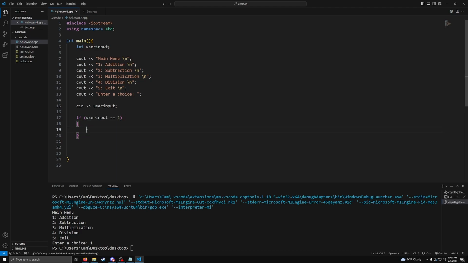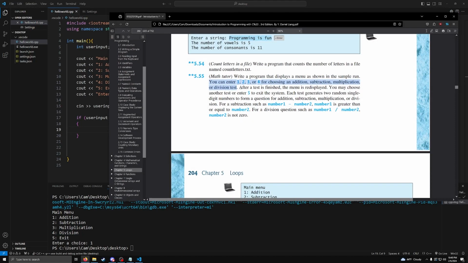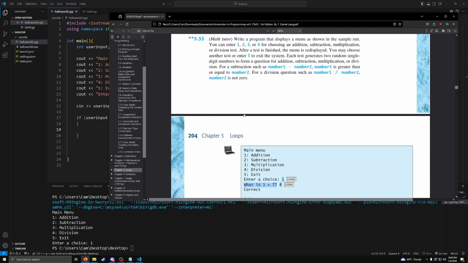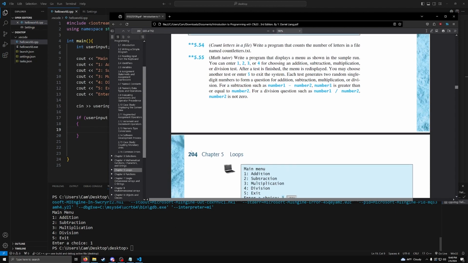Then in this block of code, we have to prompt the user to do some addition. So let's go back to our problem here and see how it's displayed. It just asks what is one number plus another number. Now also remember, it has to be a single digit number. So let's just keep that in mind.